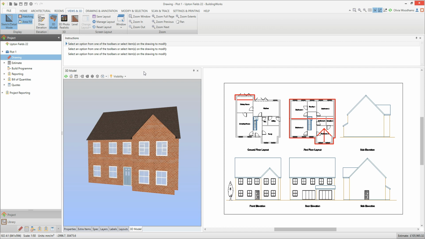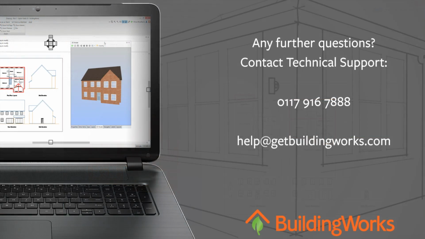onto the second screen. If you find you've got into a mess, you can always click the Reset Layout button on the Views and 3D tab. This will reset the layout of the drawing screen to its default settings. Once you've clicked Reset Layout, the windows will be restored to their default size and position.